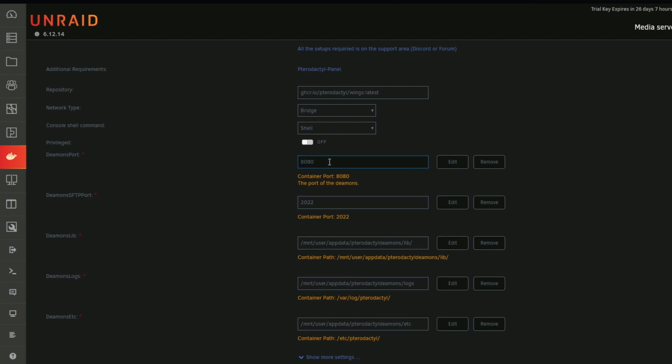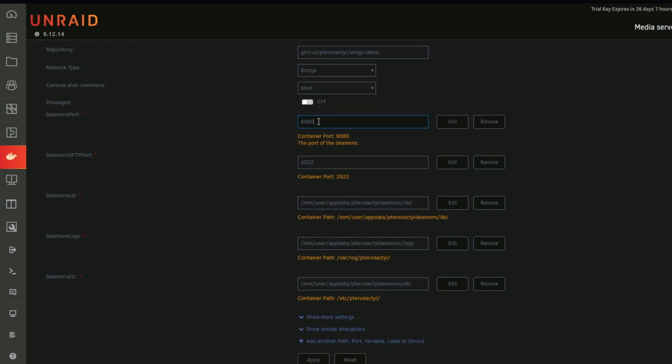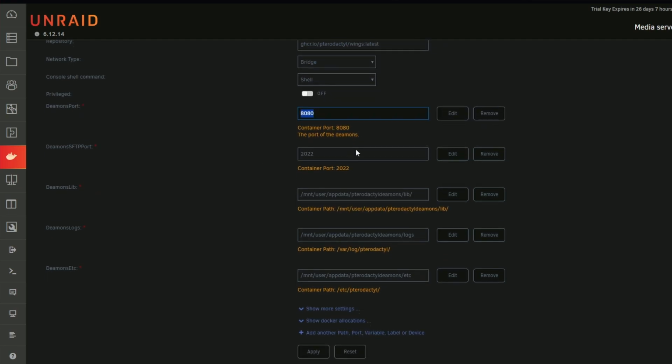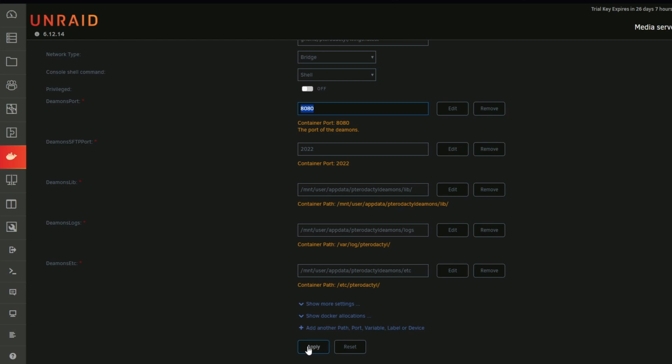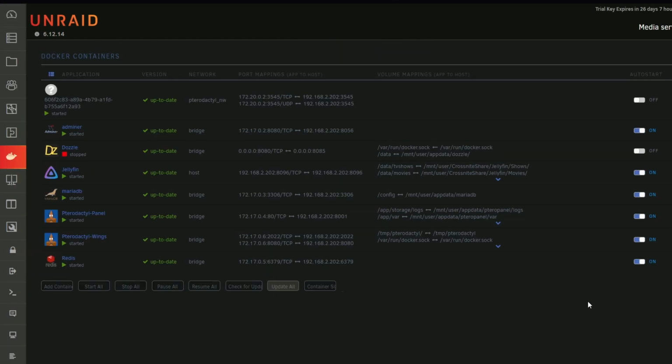But we need to put it somewhere else. I'm going to show you where. So when you change it here, you're going to need to remember it and then paste it somewhere else. The rest you can keep the same and then hit apply so it installs.